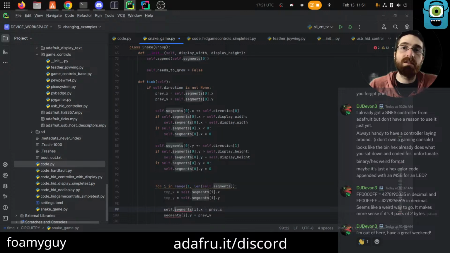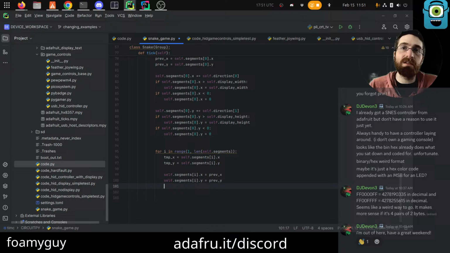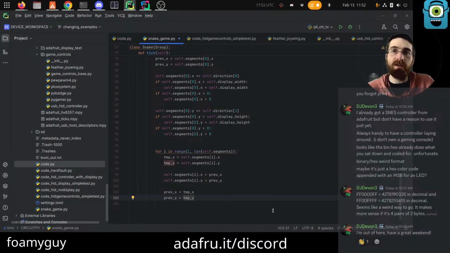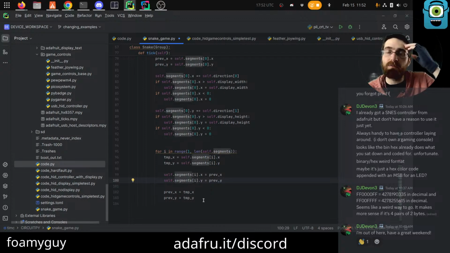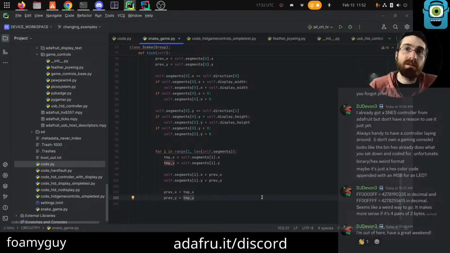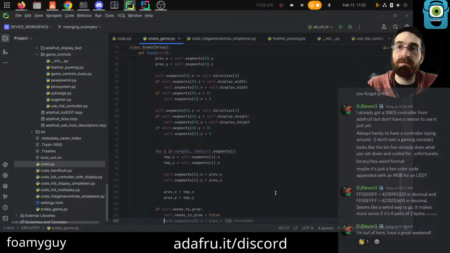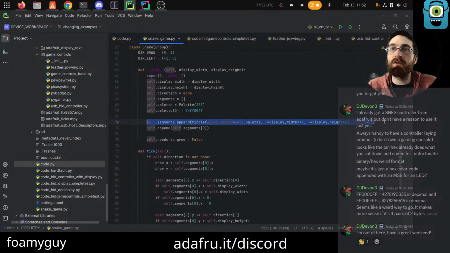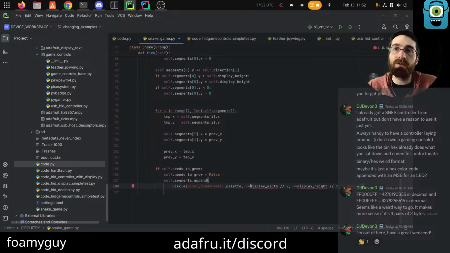And then after that, we go and update prev values. So prev X equals temp X. Previous Y equals temp Y. So each one will move to where the one that's one lower than it in the list was. And then, after we have done all of that, if we need to grow, first we put that to false. Then we are going to add a new circle. The new circle is going to be at where the tail used to be, which is now prev X and prev Y, because we've been through this loop.